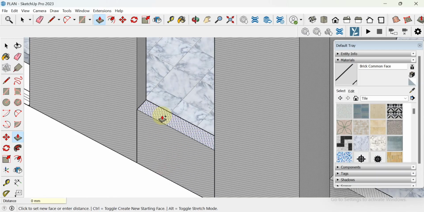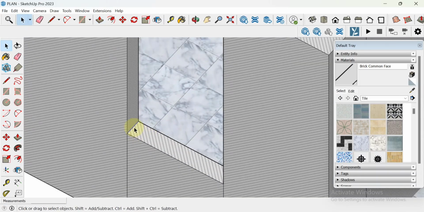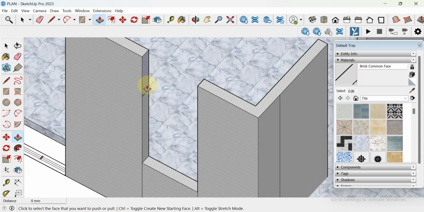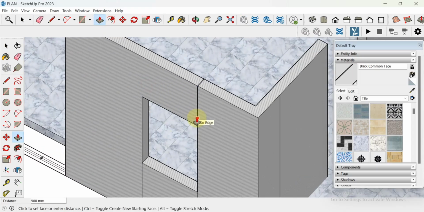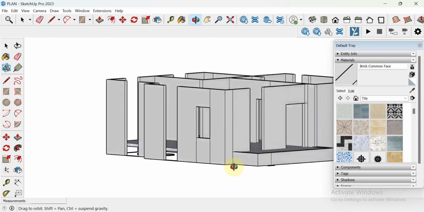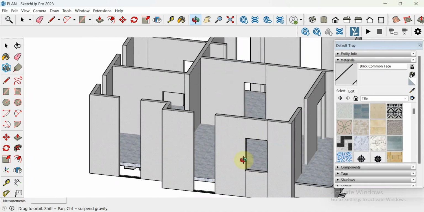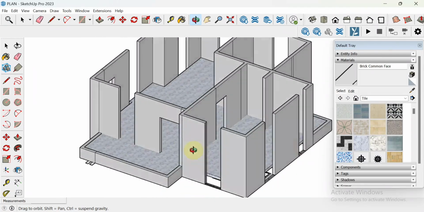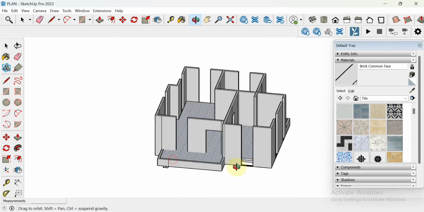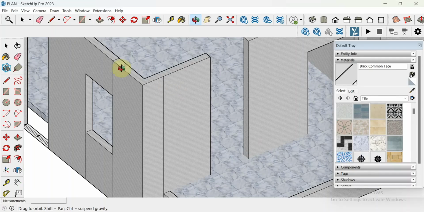1200 here. Now select this line here, make a copy of 1500. Use the push pull and join it. Now we have the first window. We are going to repeat this same process for all the windows that are similar to this. When we get to the bedroom window, we will increase the sill height. So let's continue with it.